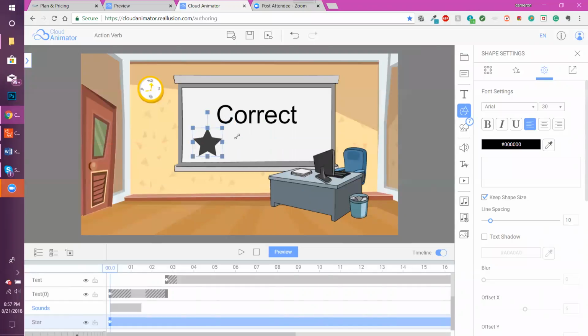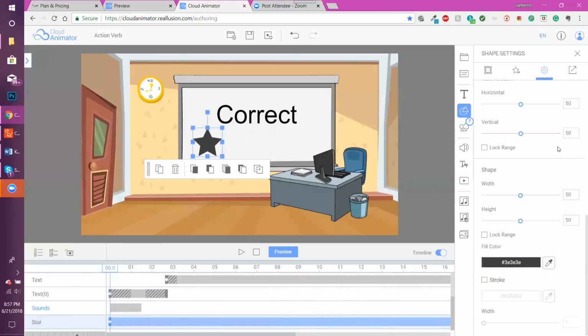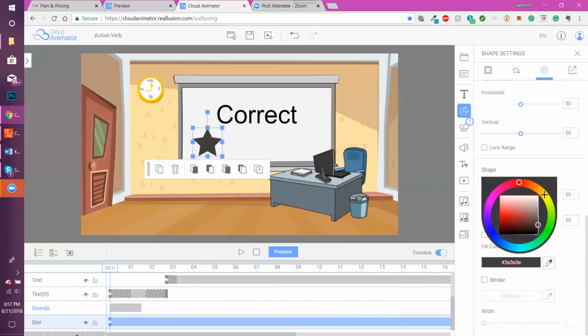That's cool. And I want to change the color. Now with text, this is the text color. If you want to change the shape color, you want to scroll down and you will see fill color. This is where you change the shape color. So just select this and then you can change your color. Let's use a nice bright gold yellow star.